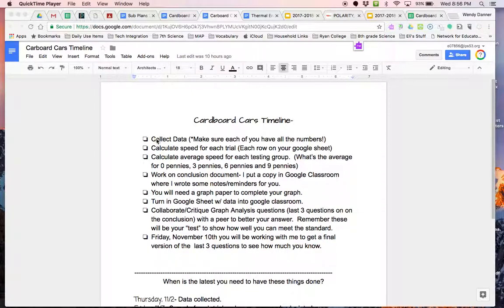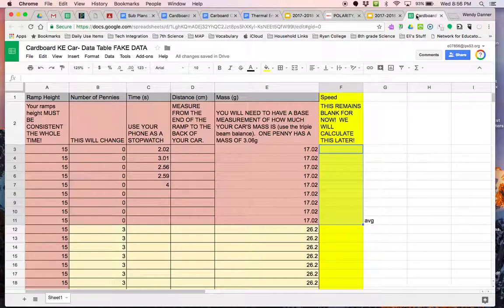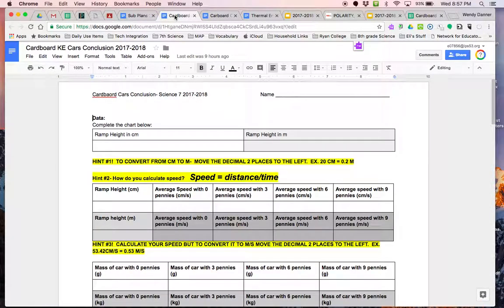So you have collect data, and you have calculate speed for each trial. Let's go through and explain how we do that. You're going to go back to your Google Sheet. Actually, really quick, let me show you, because I don't have the picture from the board to show you. Okay, here we go. The formula for speed is right here: distance divided by time.